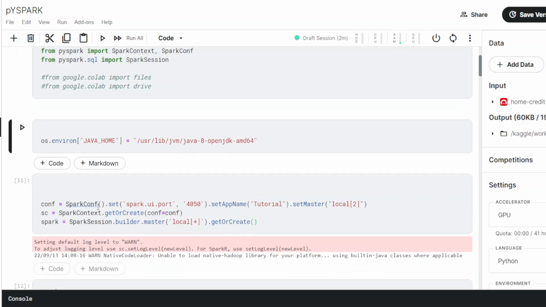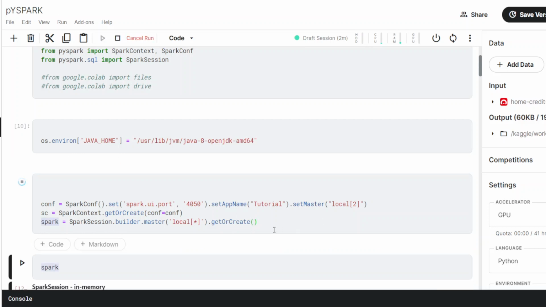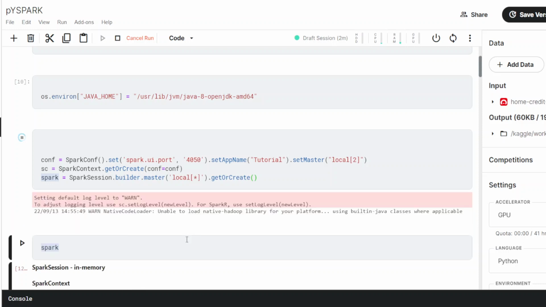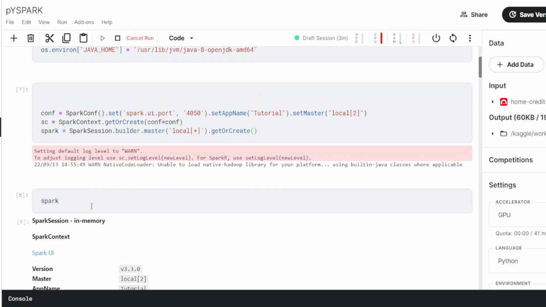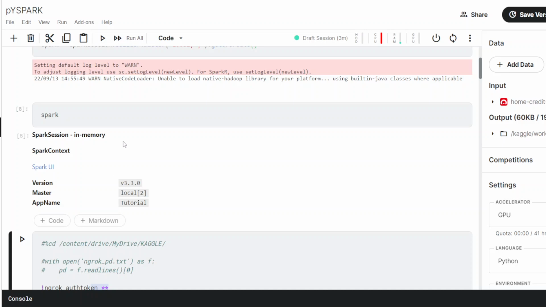You can define the Spark configuration like this, and the port for Spark UI is 4050. You can set a name for this Spark application, create the Spark context from this configuration, and also build a Spark session. So let us run this piece of code, and now we can see that Spark is up and running. If you get no error here, it means that your Spark is now running.